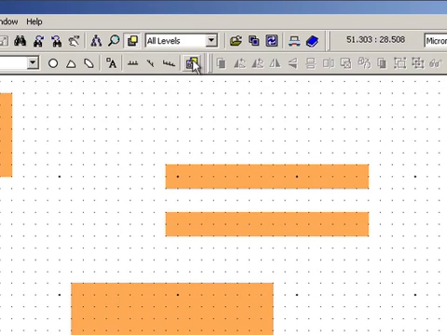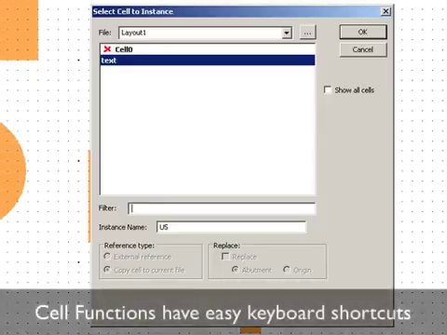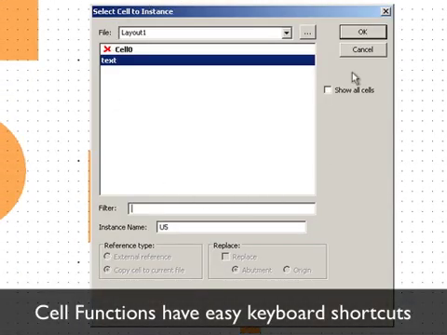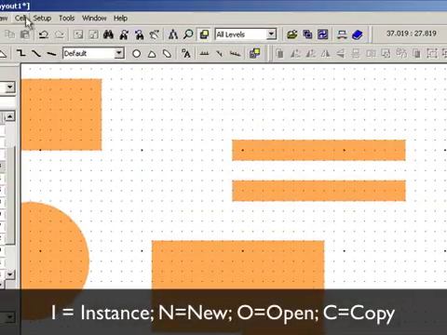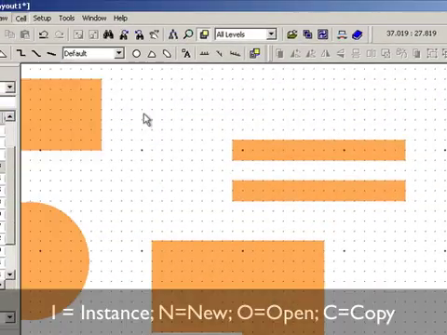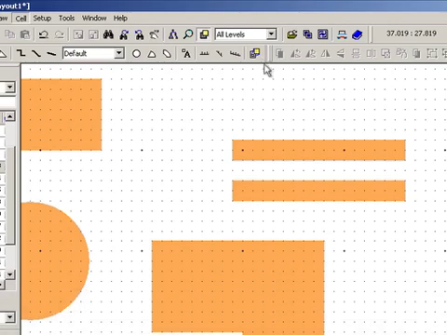And LEdit is made up of cells. You can view your design hierarchy here. We'll come to that one in a second, but essentially clicking this button will bring up your instance cell dialog. It's exactly the same as pressing the shortcut key I or going under cell instance. We'll come back and talk about that one a little bit more in the future.